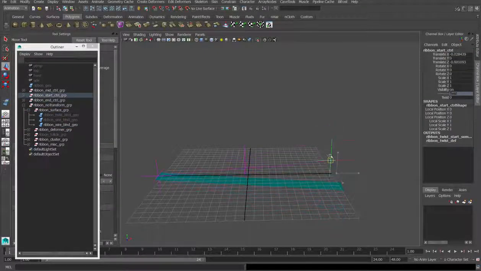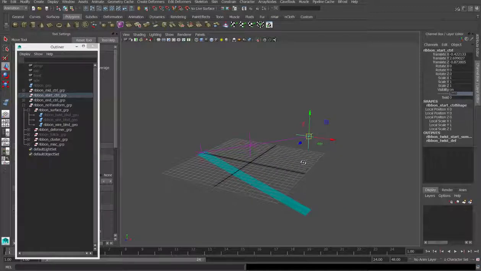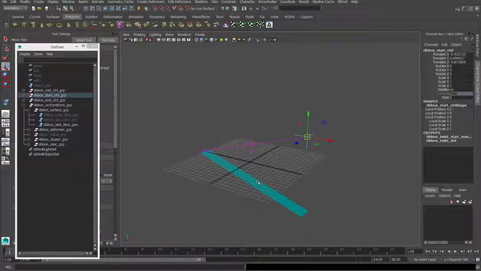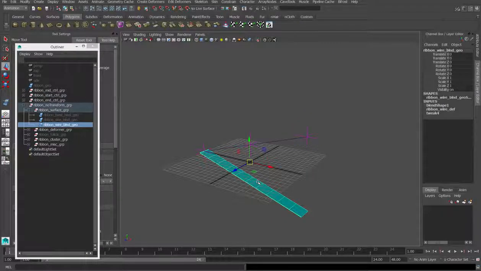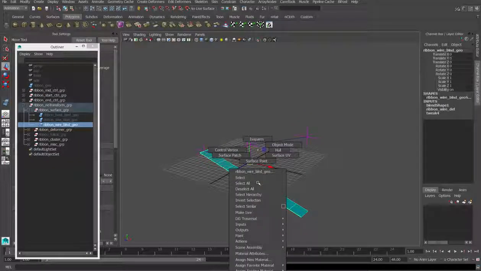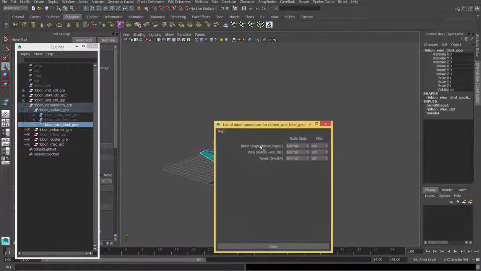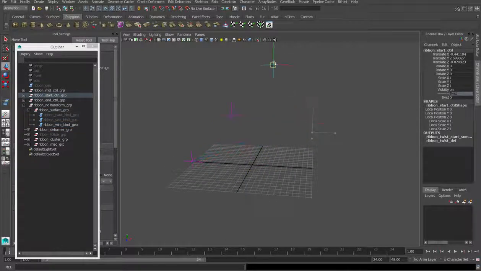Now you can see that the surface bugs out when I move the controller, and that's because the blend shape is above the wire deformer in the deformation order. To fix this, I'll right click on the surface, go to inputs, all inputs, and I'll drag the blend shape below the wire deformer, and now everything should work fine together.